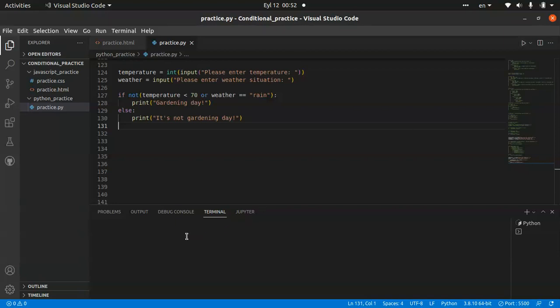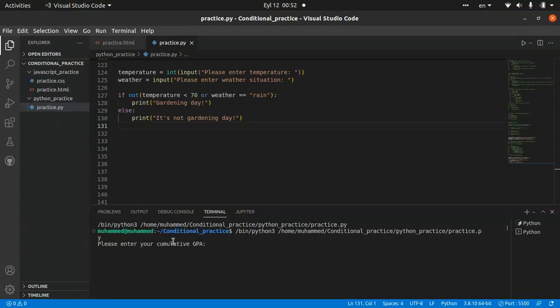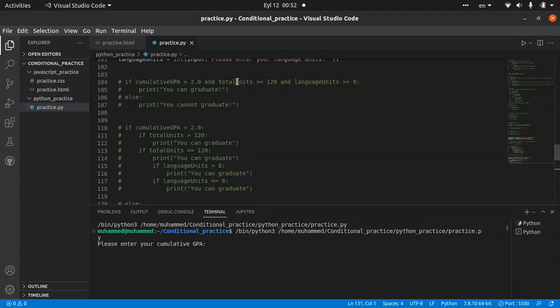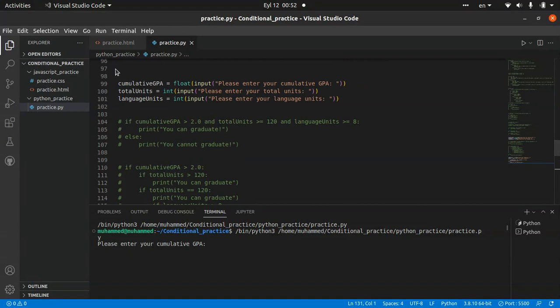Enter temperature. I will enter temperature. Yeah, please enter cumulative GPA. Sorry. Oh my god, sorry. I just forgot to close this.